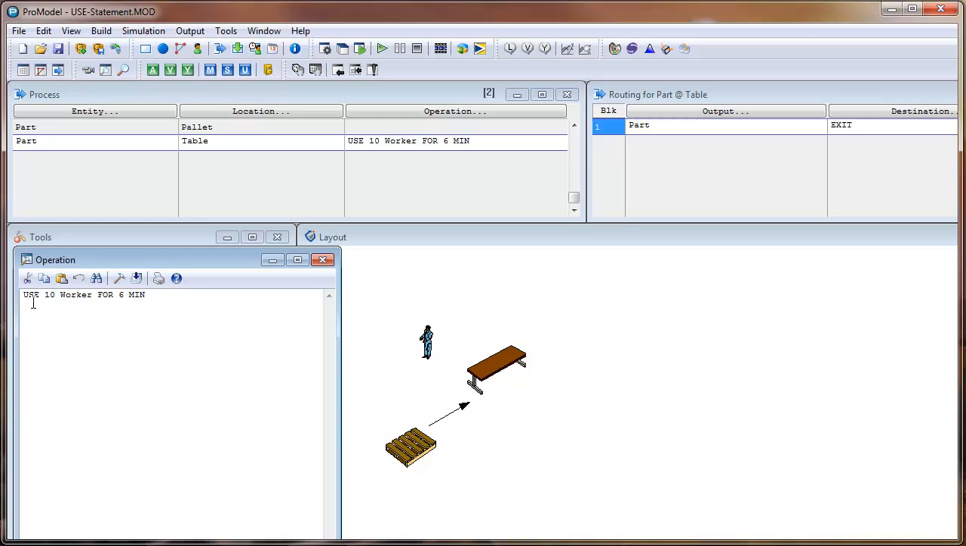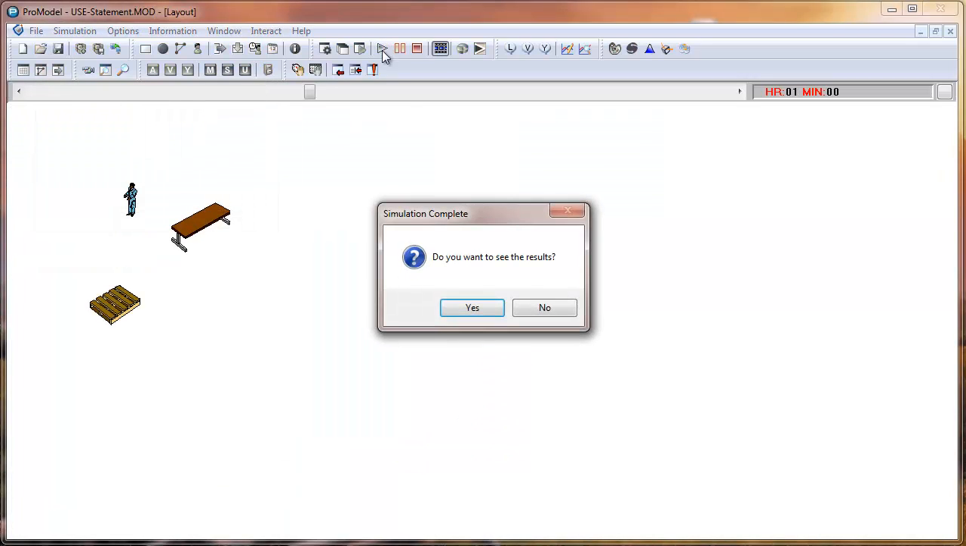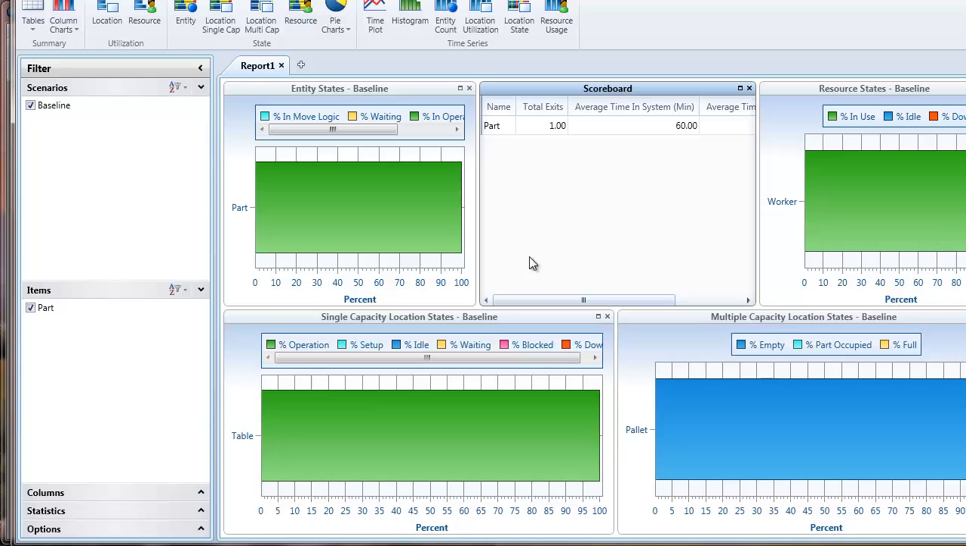Right now it says I will use 10 workers for 6 minutes. That just means that I will capture that 1 unit of worker that I have defined in the model for 6 minutes each time. So this acts as a multiplier and will use that 1 unit of worker for a total of 60 minutes. Now if we run the model, I only have 1 entity going through the model for this example. You will see that my average time in system is 60 minutes.